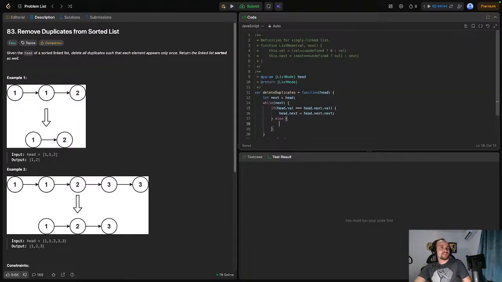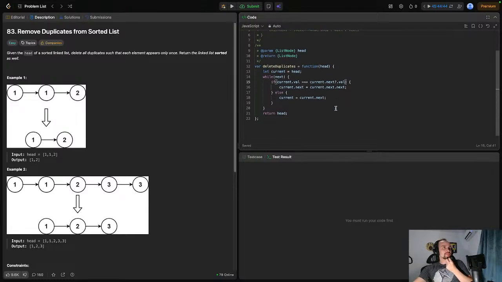If they're not equal, then we'll say next equals next dot next. Oh gosh, this is gonna look horrible. It's just gonna be the word next everywhere. I'll call this current, actually, just to make it a little bit easier. And we want to put a question mark here so that we don't get a null pointer exception.